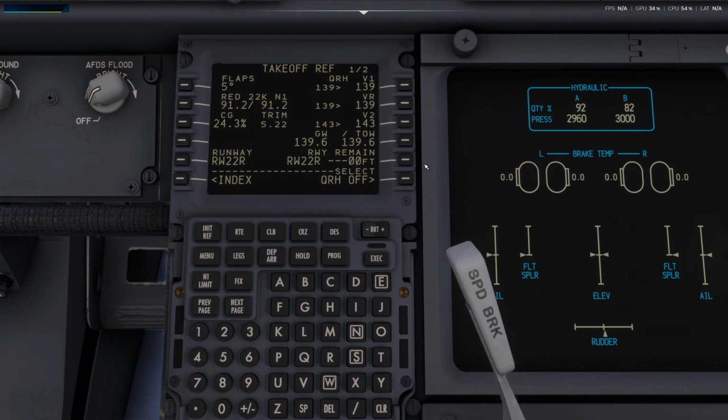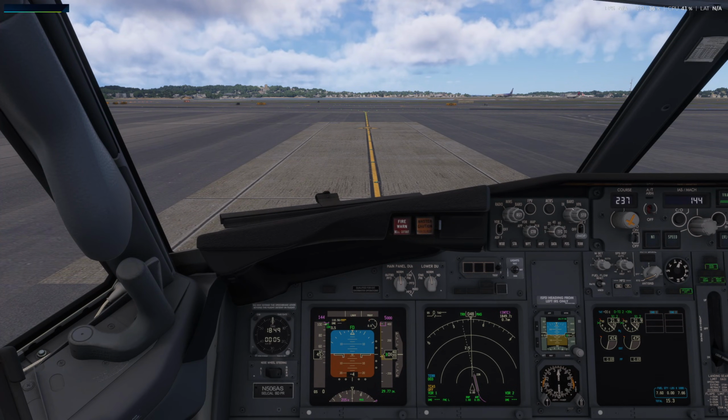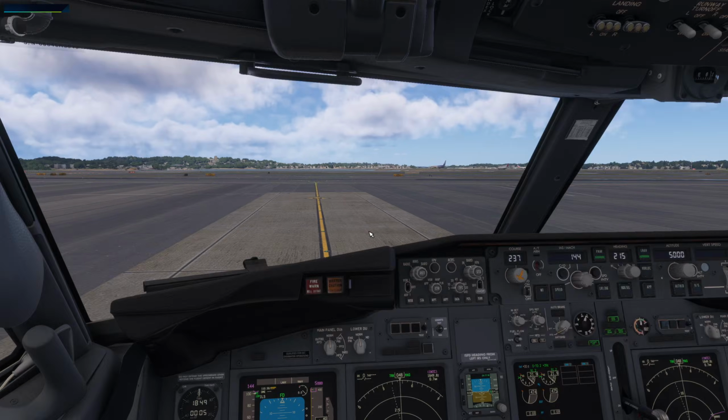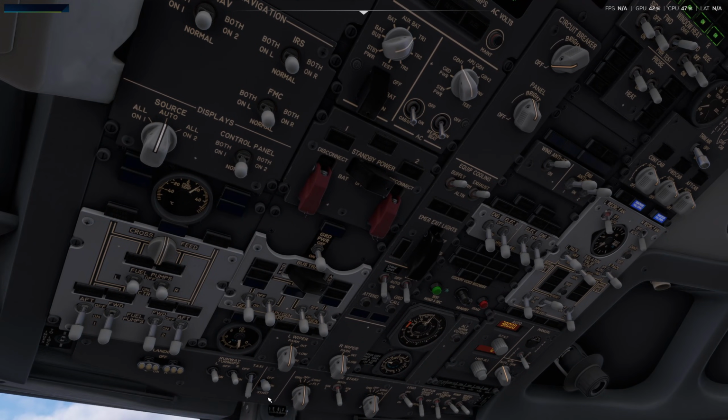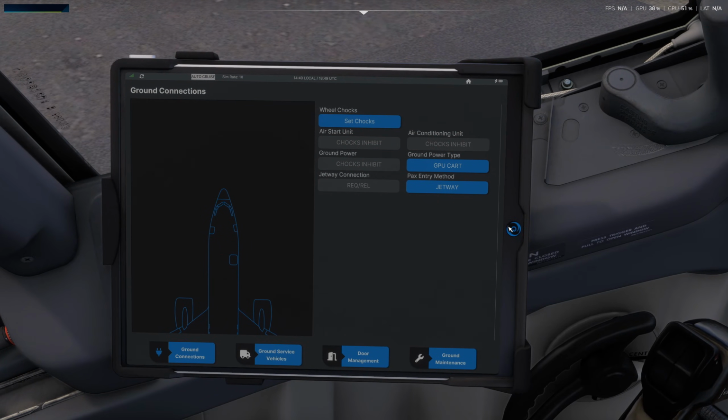Alaska 1906, taxi for departure. Alaska 1906, runway 15 right taxi via Alpha 1, Bravo, Lima. Runway 15 right taxi via Alpha 1, may turn off Bravo lights, Lima. Alaska 1906.